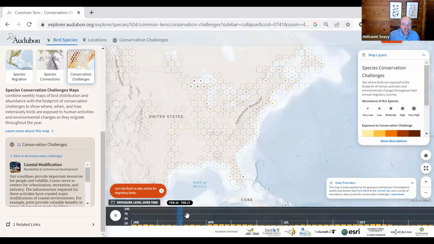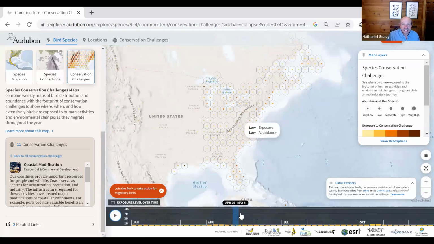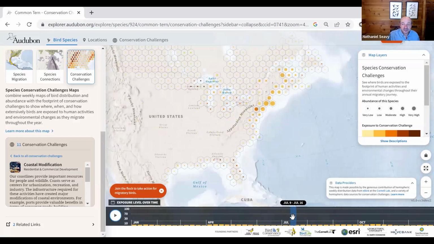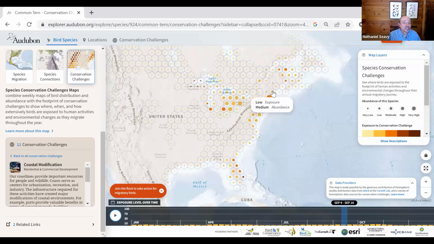We can stop this. We can drag this one around, and we can get a sense for what it looks like in April, May, or what it looks like later in the breeding season, or even down here in September when these birds start to move through on migration. So again, thinking about that the places these birds are exposed to these different kinds of challenges are changing throughout the year. So that's one example. I'm going to go look at a different bird now.